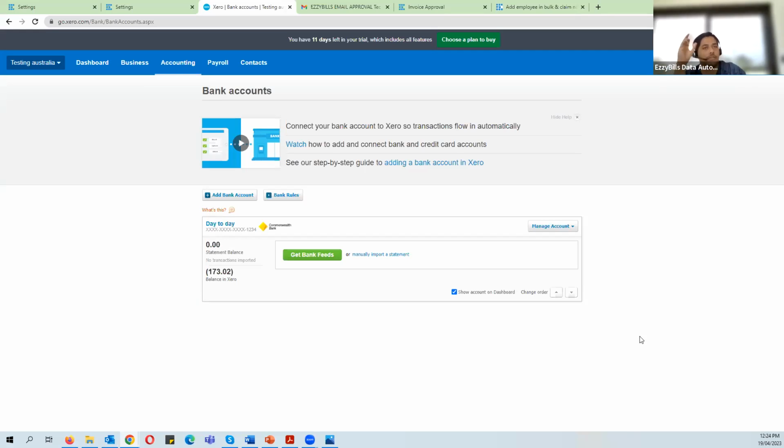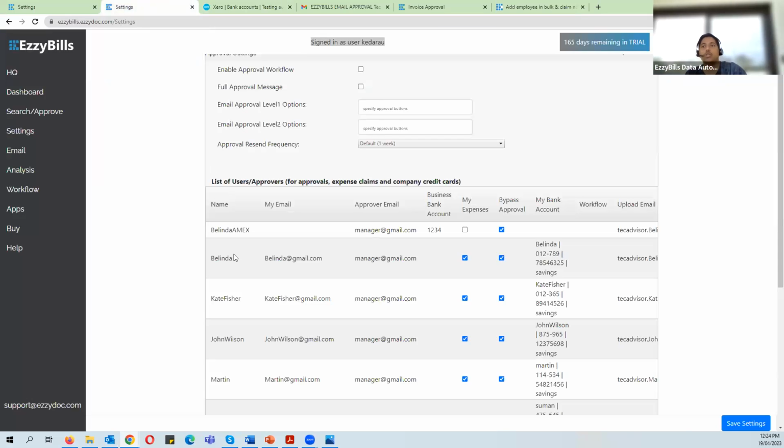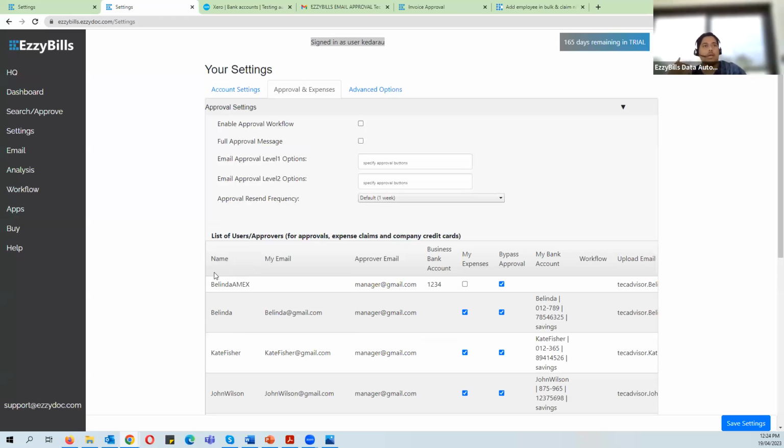In Xero, you have that one account in which all the credit cards are linked as child credit cards, right? So you have one group bank account. You only need to note the last 4 digits of that. And then when you're configuring in the settings, it depends on you.